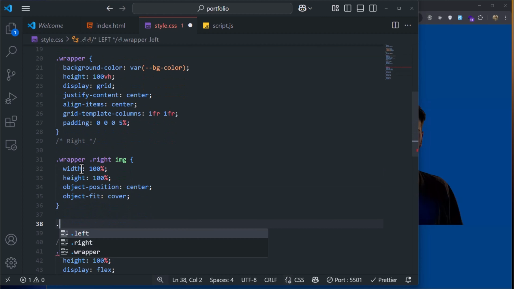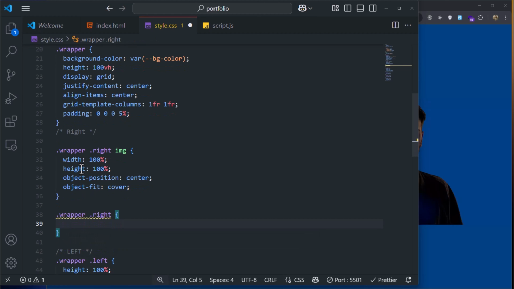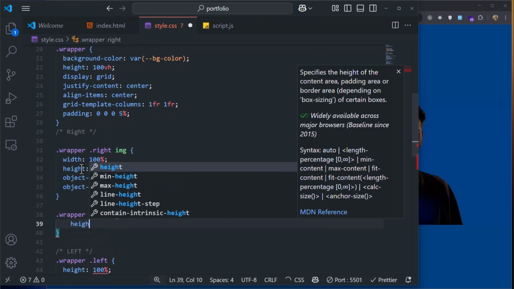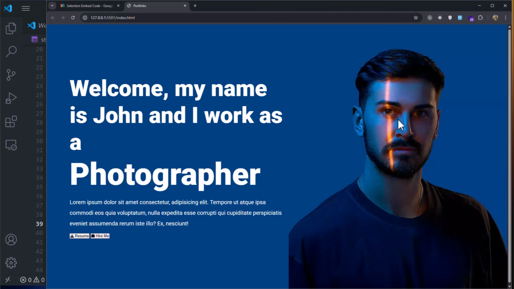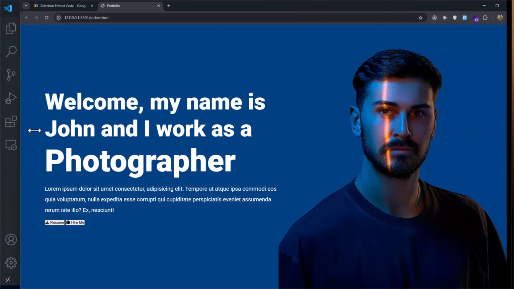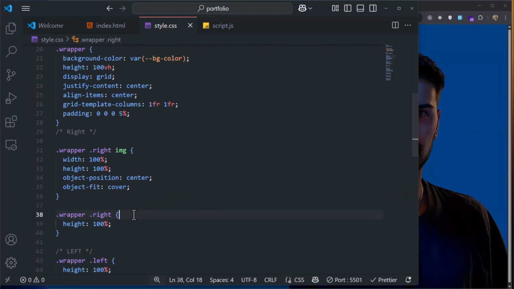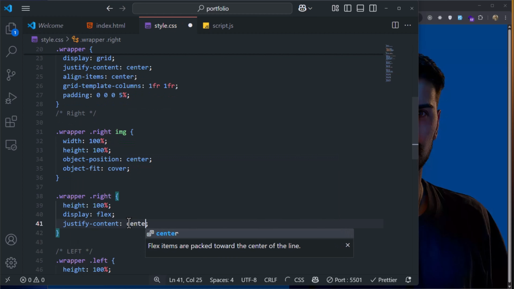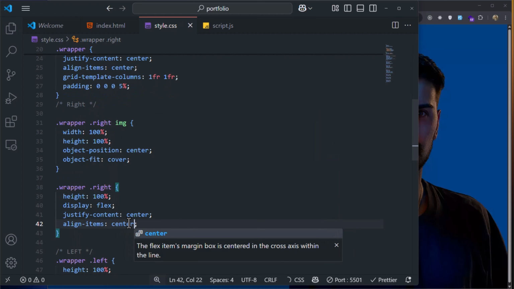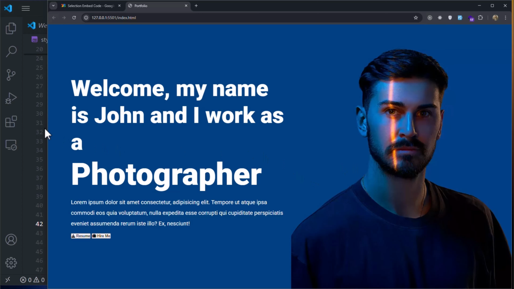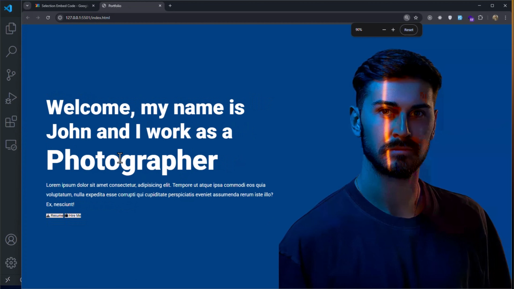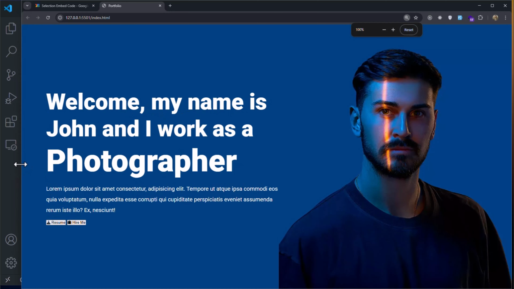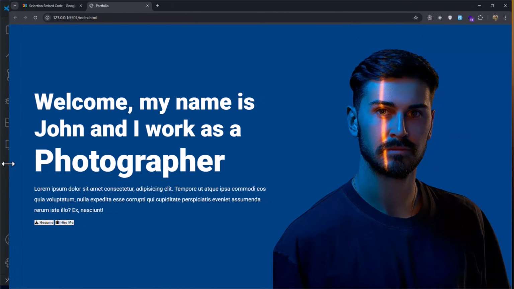Now, the wrapper and the right side should also have a height of 100%. So this image actually just gets the whole area, as you can see. Now it should just get the whole area. Also, we need to make the display flex, and let's give it justify-content center and align-items center, in case we put something here. So this is it. Now I'll make this one bigger.